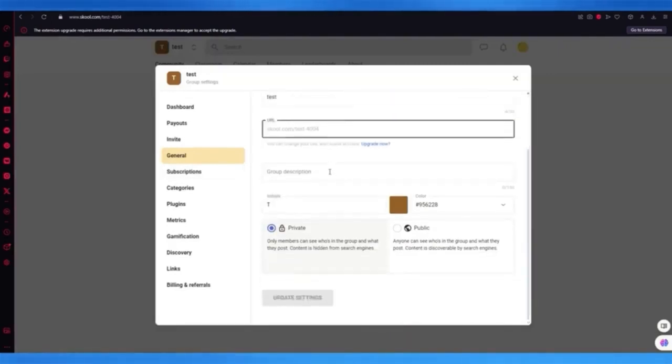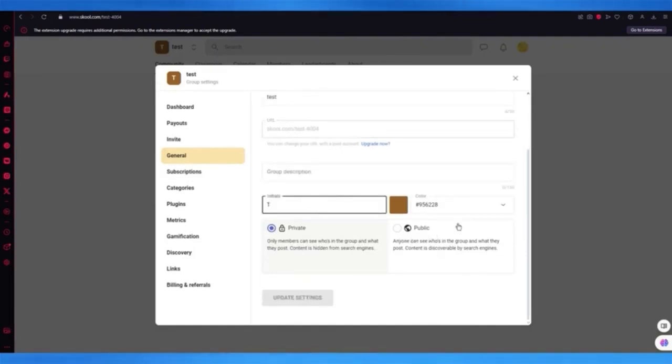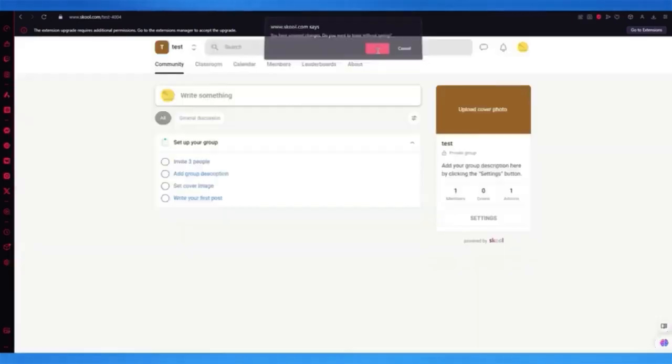That's also a pretty fun feature. Add a description for yourself, add your initials, add a color, and make sure that it's a public community, because that is how you're going to get people to join you.